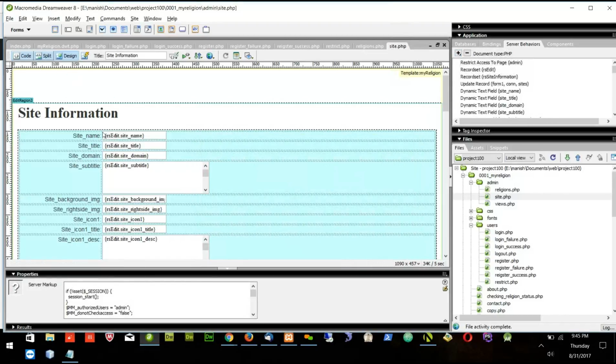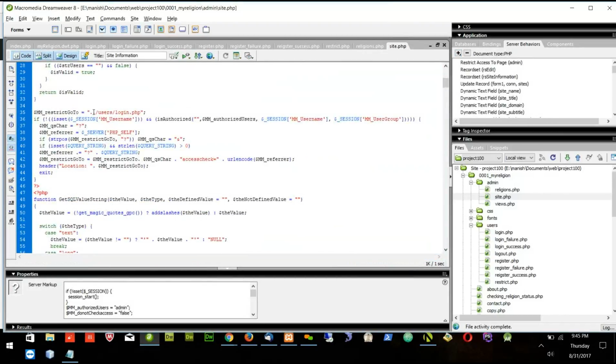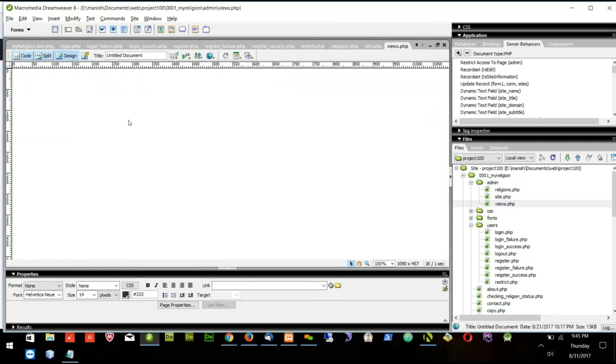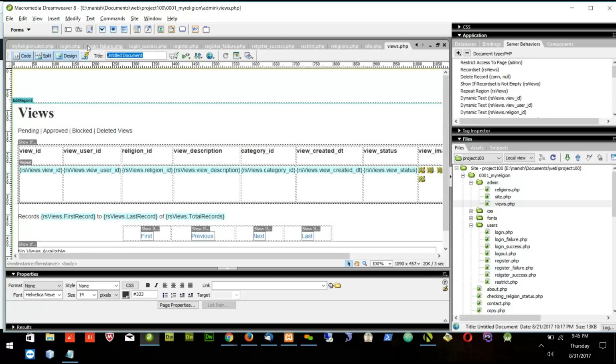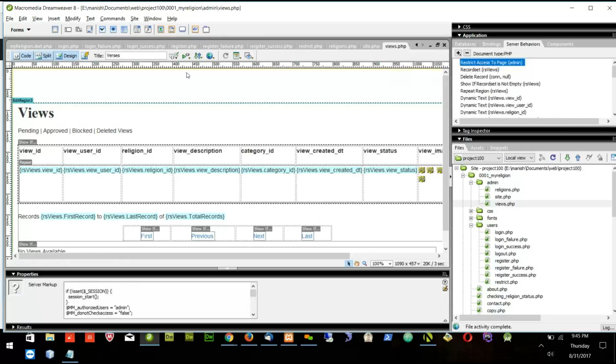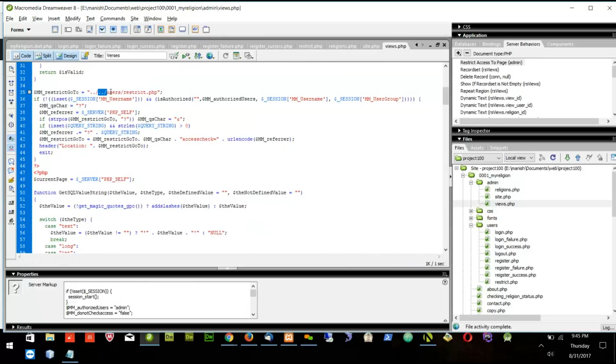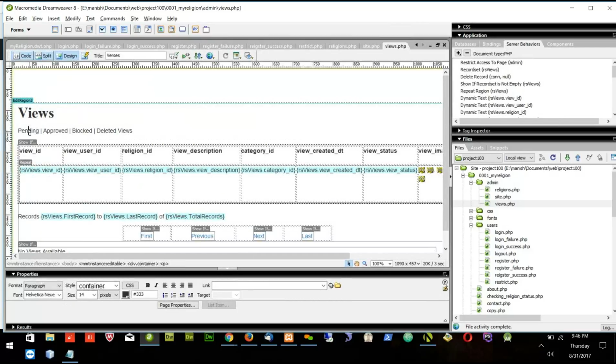Okay, so now if I go to the code, you will see a single dot dot because now the users folder is inside the admin folder. This is site information. This is views, or we can say verse. And here we have restrict access. Let's see whether restrict access is going outside or inside. So it's going to the outside folder. I'll delete one dot dot so that it goes inside the my religion folder. Okay, now we have to do this part also, which we will do in a few minutes.